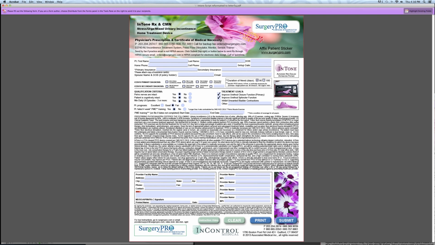Now, you'll note here that there's two fax numbers. You can complete the script, print it out on your printer, and fax it in. There's also a backup line here, which will be an analog line. Call us or email us for that number. These are both secure digital lines.